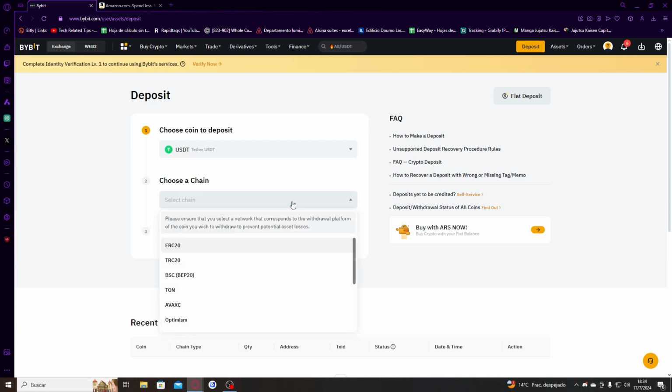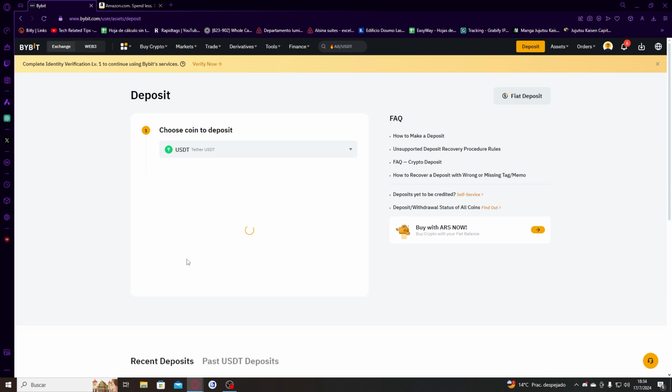You wait, and here you have to select the chain. This is very important because depending on the chain you will receive the money. For example, imagine your friend wants to send USDT through TRC20. Both have to select TRC20, so I'm going to pick it.